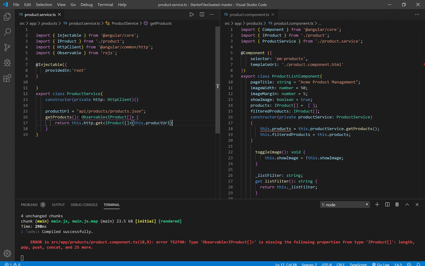But it's going to be returning this getProducts with the IProduct array as a type Observable. So we're going to have to deal with that on the other end. I know that's confusing, but it's something new and it's something we have to deal with.